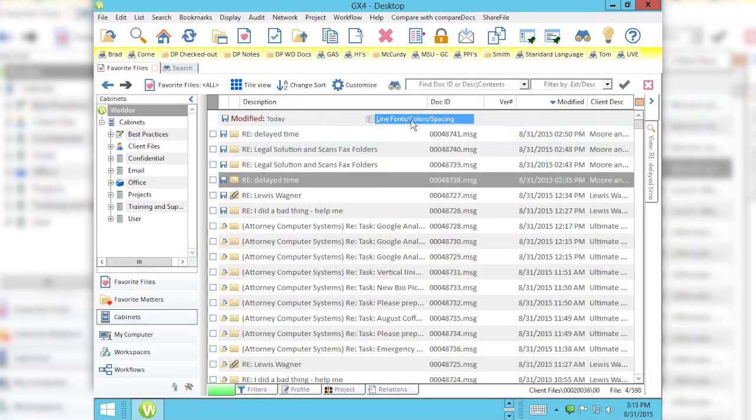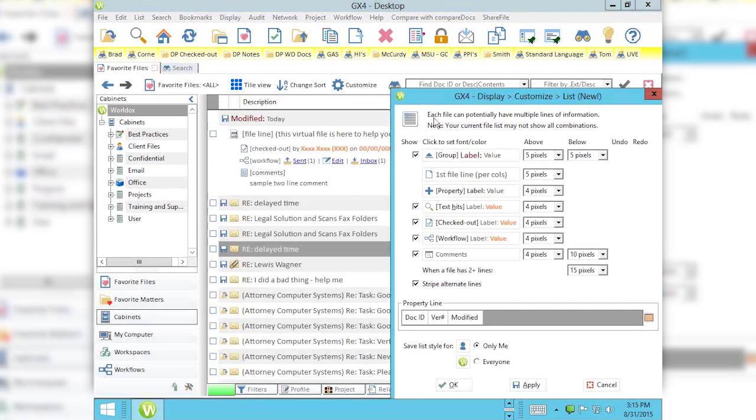The line fonts, color, and spacing opens up this great big window over here that gives you control over how you're grouping these, what you want in the first line. Do you want the text hits, all of these checked out, all of these different things? You've got some options in here to play with. Once you've changed this, you can save it just for you. If you're a manager, you can save it for everyone. So it's just giving you some spacing and some different things here for multi-lines to come in there.